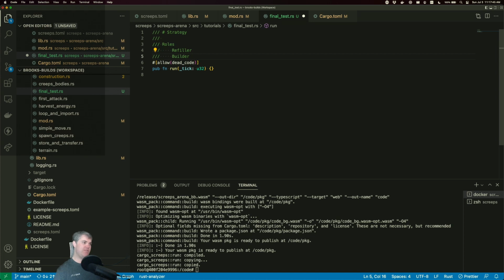Okay, so we could create a refiller, we can create a builder, and then we're gonna want actual defenders. So we have, this is a refiller. So this would be refilling for the, let's do like a struct refiller, or sorry, a spawn refiller. And then we're gonna want a turret refiller. Okay.